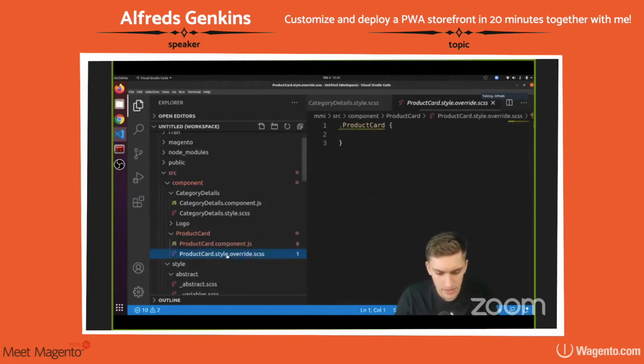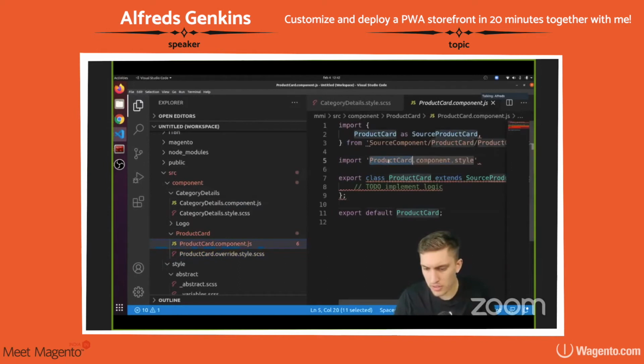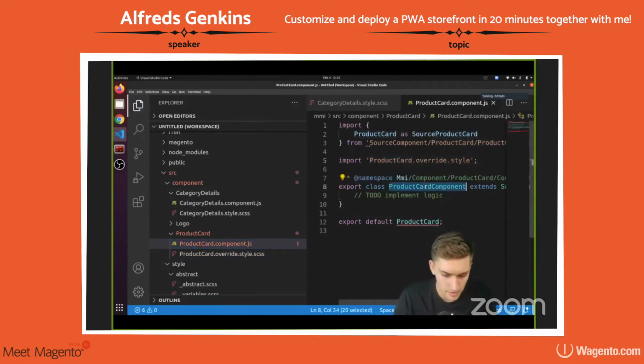And let's again rename how this style is generated. So I want product card override dot style. And let's copy the name so we can use it later. So let's use the name we just declared and let's save it. Let's fix some minor ESLint errors. And now let's think of what we would like to change.